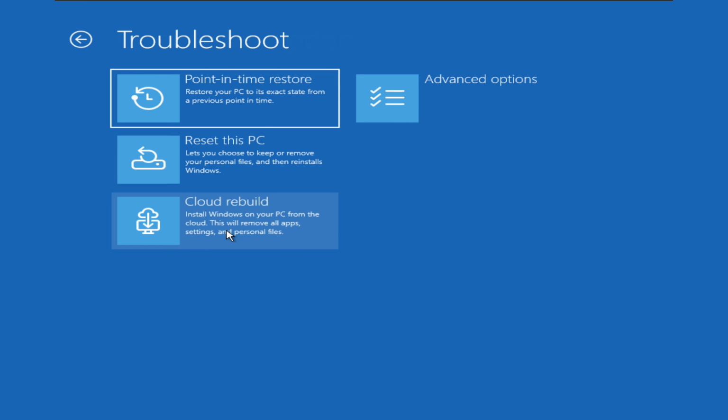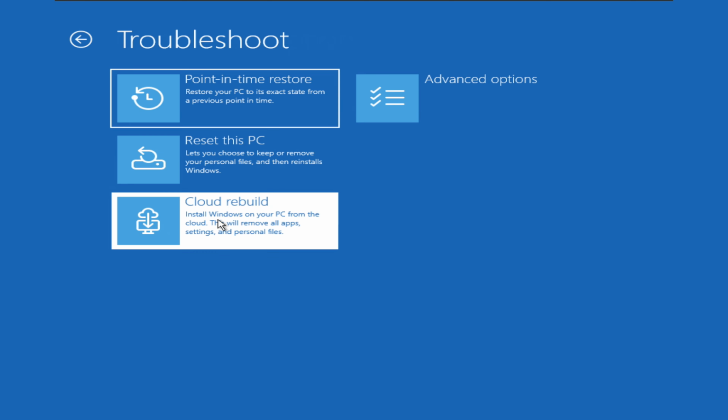Windows will connect to the internet and download the required Windows files from the cloud. The process can take some time depending on your internet speed. Before starting, make sure your important files are backed up, and keep your computer connected to power. Once the rebuild is complete, Windows will restart and you can go through the initial Windows setup again.